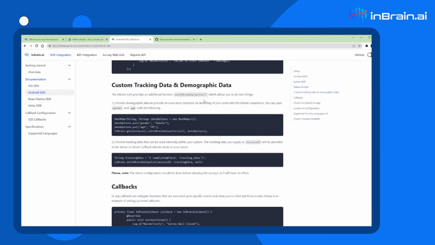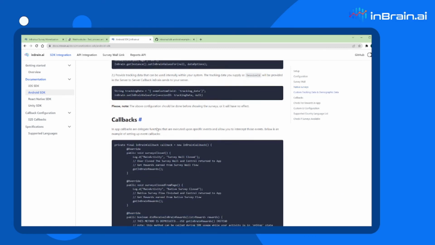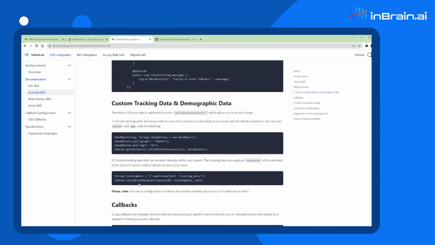There's some more details on demographic data that you can pass in, but again, it's not required. We would actually recommend probably not doing that and letting our system handle all of it.